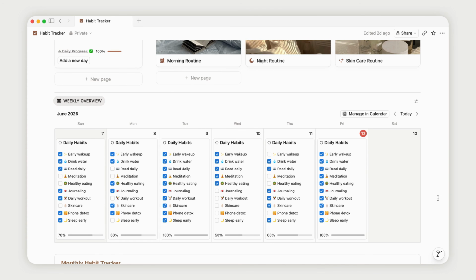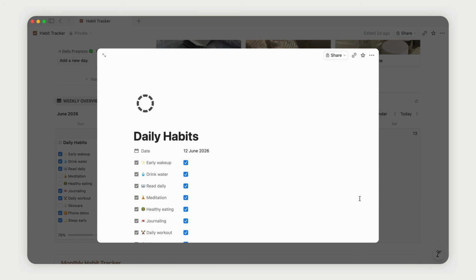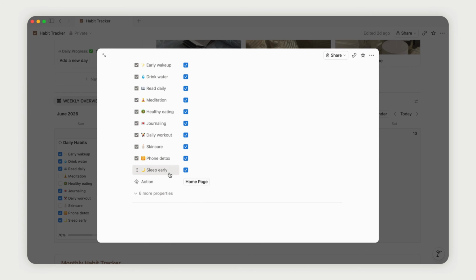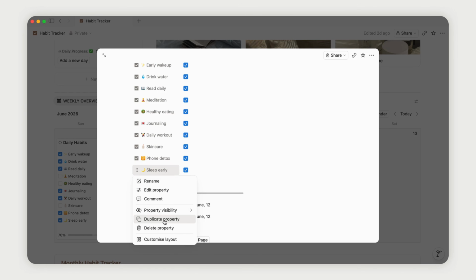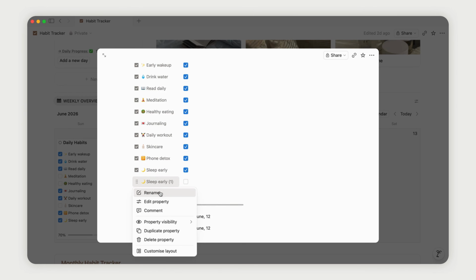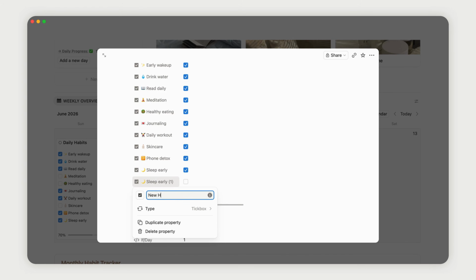your day is going. Now, if you'd like to customize your habits, simply open an entry and rename the existing properties. By default, the progress bars are configured for 10 habits. If you want to add an extra habit, I recommend duplicating one of the existing properties first. Rename it, then reveal the hidden properties used for the progress calculations.